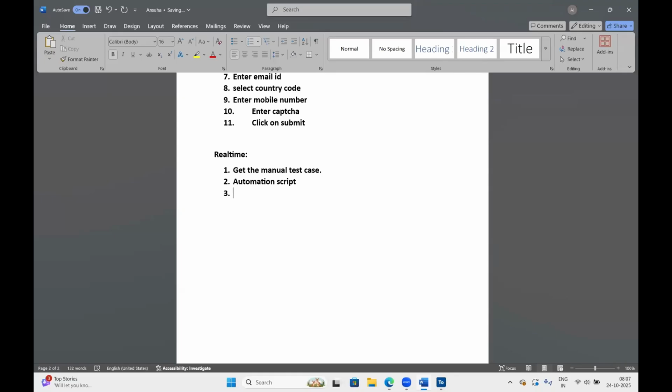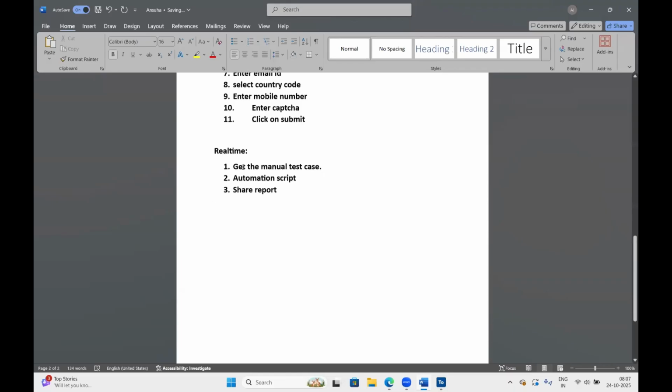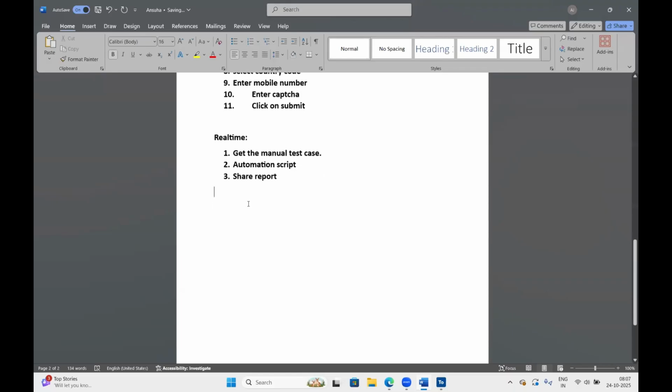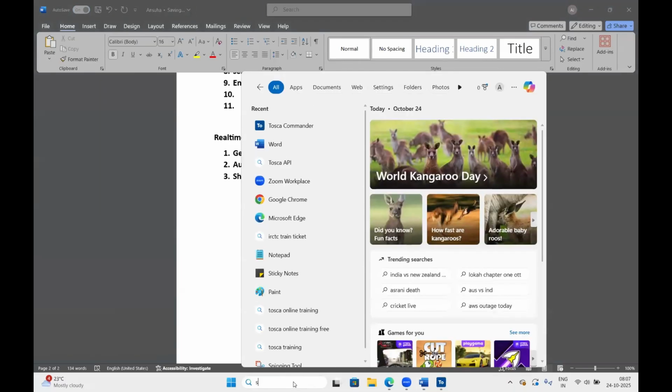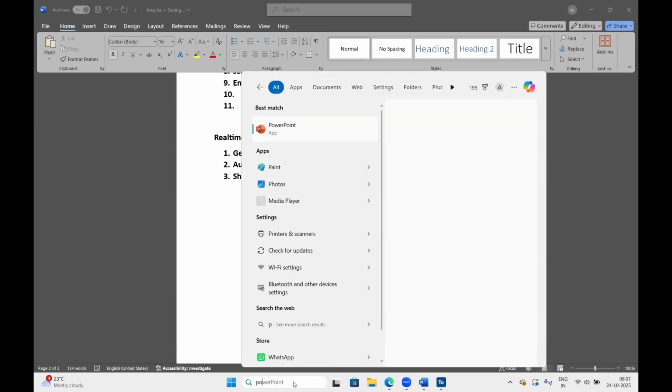Once we're done with the execution, team, we just share the execution report to the respective team lead: how many test cases are completed, how many test cases are pending from our side. Clear? Do you have any questions on yesterday's session? Anusha, can you please repeat yesterday's session in a small, brief way, as we were not there yesterday?